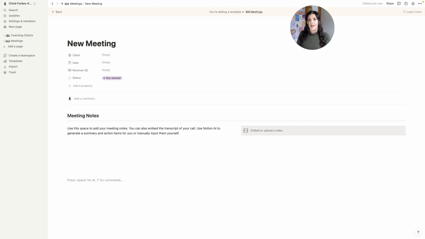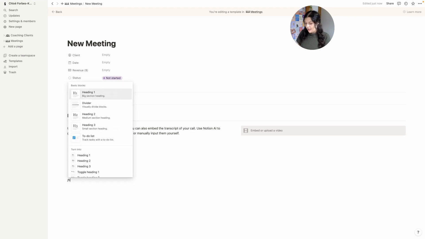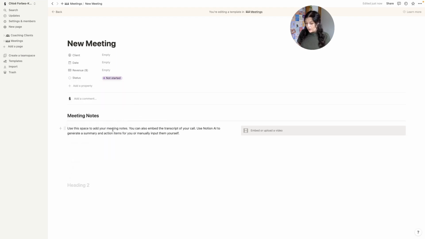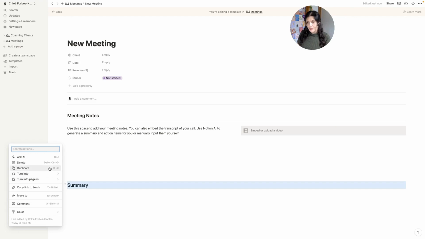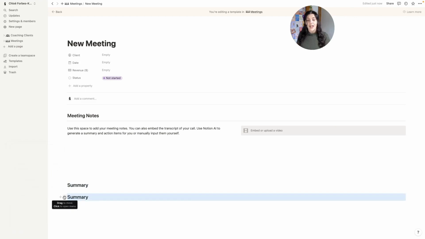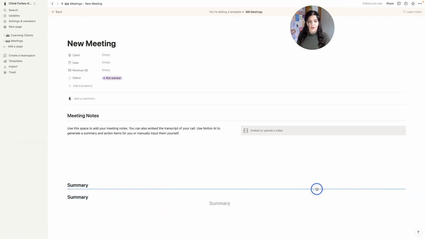I want to have a note of the summary of the call and my action steps. So I'm going to do again another H2 here. This time I'm going to do summary. And I can always just copy and paste this or hit duplicate. And the other way I can create columns is to just drag it side by side. So if I drag this summary next to each other, I can change this out to action items. And maybe I add a divider under these 2 as well.